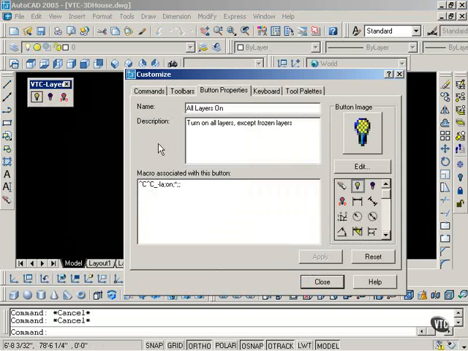I'm going to right click, select Customize, and I'm going to select the first icon. This icon will allow me to turn on all of the layers, and the description will read turn on all layers except for frozen layers. The macro I have associated with this button reads -LA, enter, typing ON, entering, and then the asterisk indicates all of the layers. It's very similar to the DOS wildcard, followed by an enter and an enter.